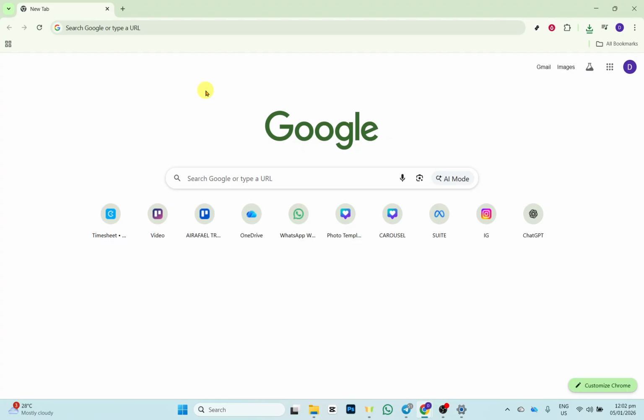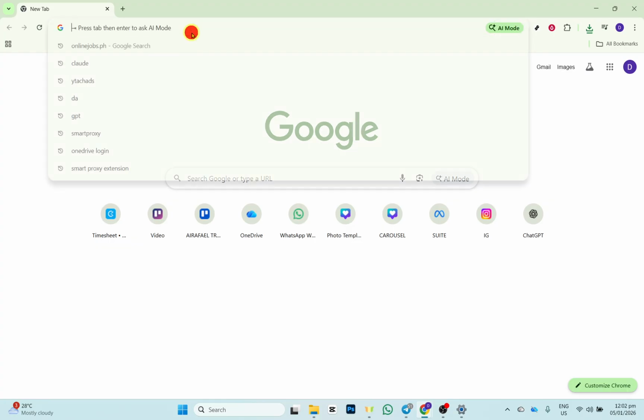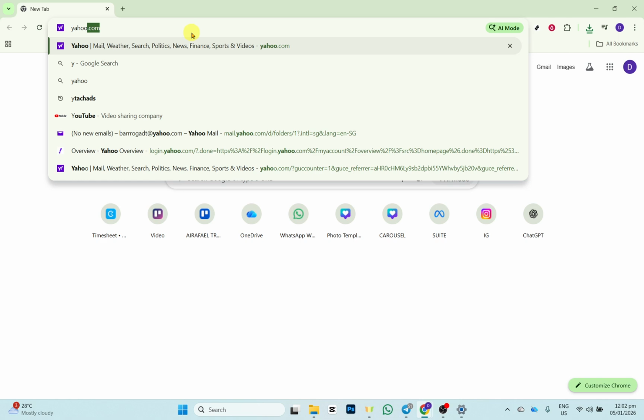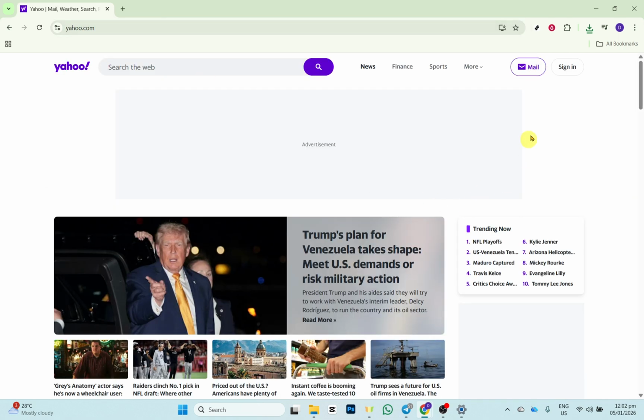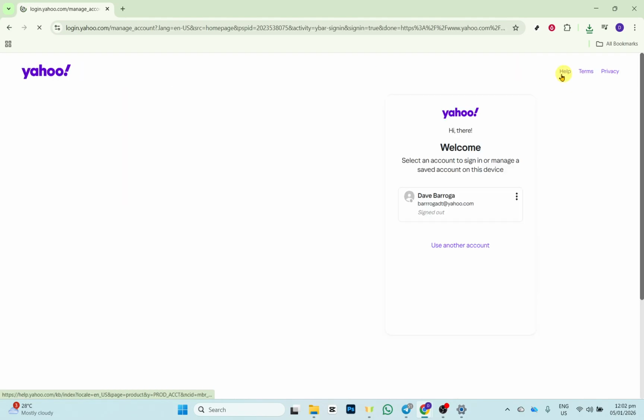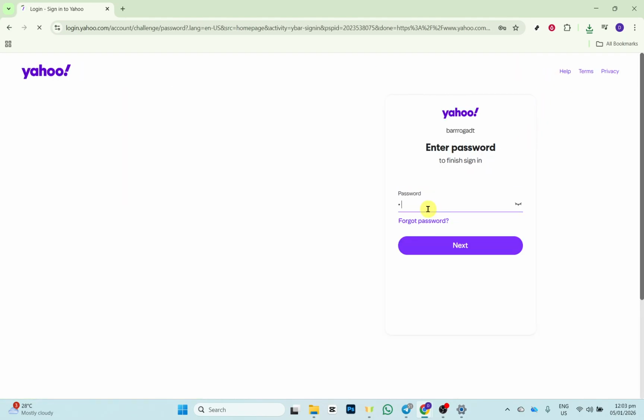Start by opening your web browser and going to yahoo.com. On the home page, look to the upper right corner and select Sign In. Enter your account details and follow any on-screen prompts. You might be asked to verify with a code or approval. Go ahead and complete that and wait a moment for the sign-in to finish.